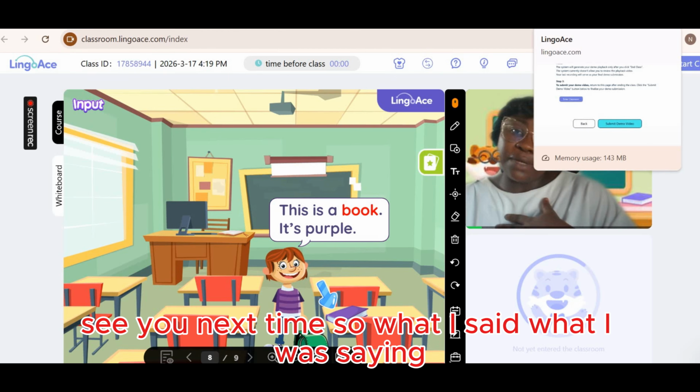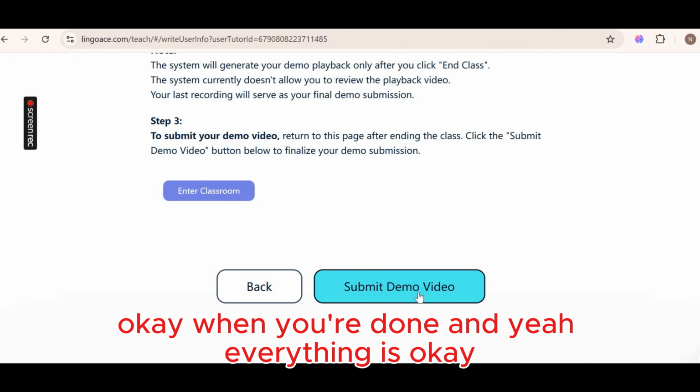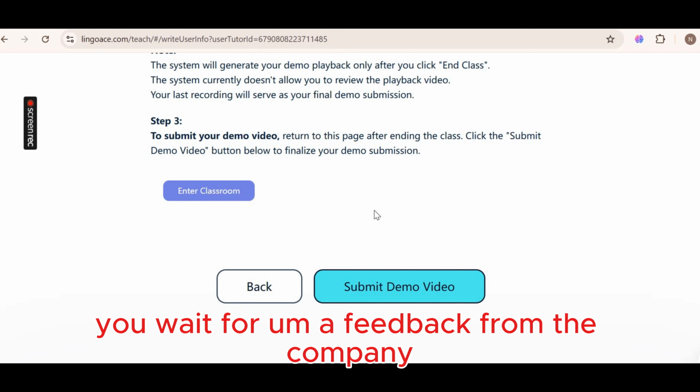So what I was saying, you have to go back to this place and click on submit. When you're done and everything is okay, then click on submit demo. It automatically submits, and that's it. You wait for feedback from the company.